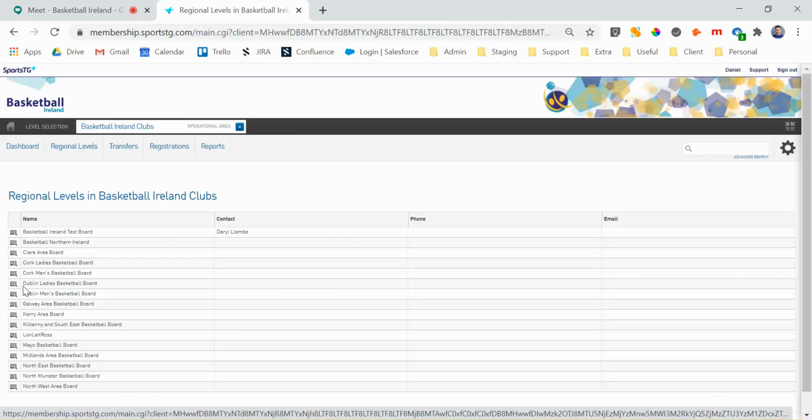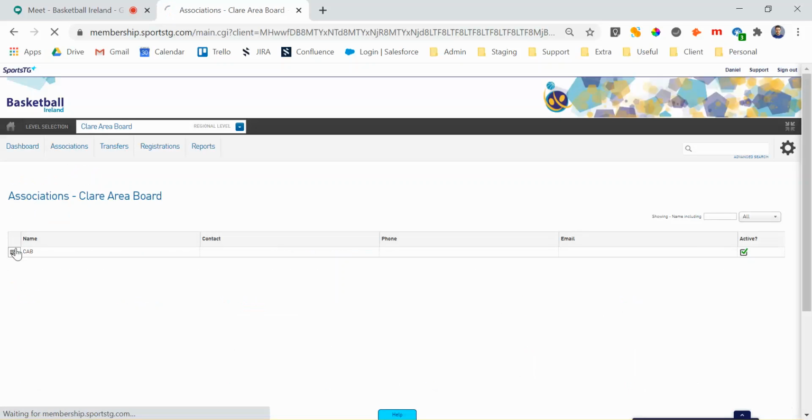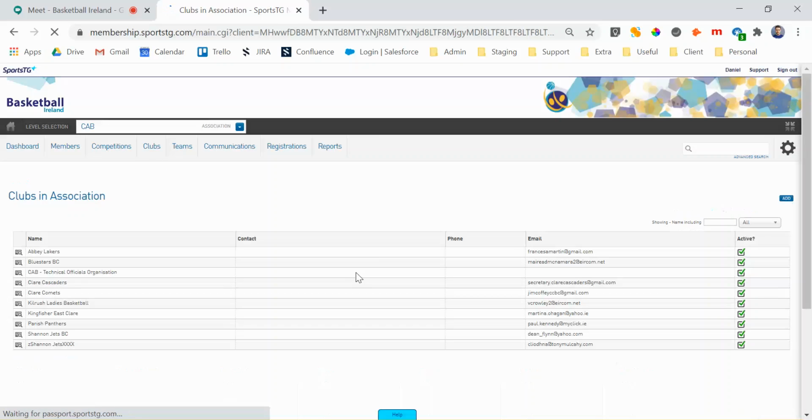So just to give you an example here, we'll jump into the Clare area board. And now I'm in the Clare area board section of the system. This is maybe another area where a separate administrator would be added. What that means is the Clare area board administrators would be added in here, and all they would have access to is everything that sits underneath them. So we've got an association, and we've got all the clubs that might belong to them, and so forth. If you're added to multiple area boards, you see obviously multiple access points and multiple sets of clubs.